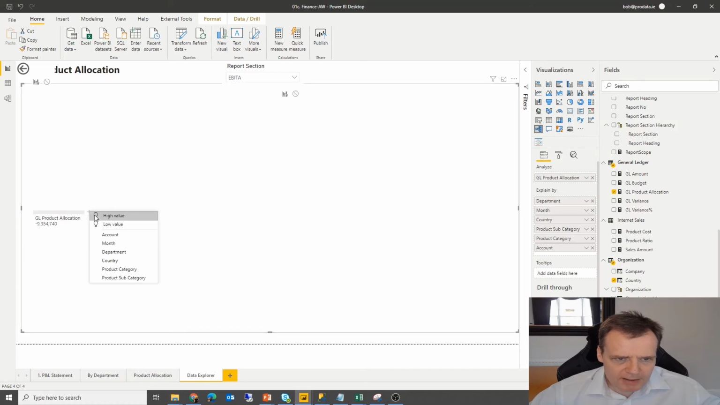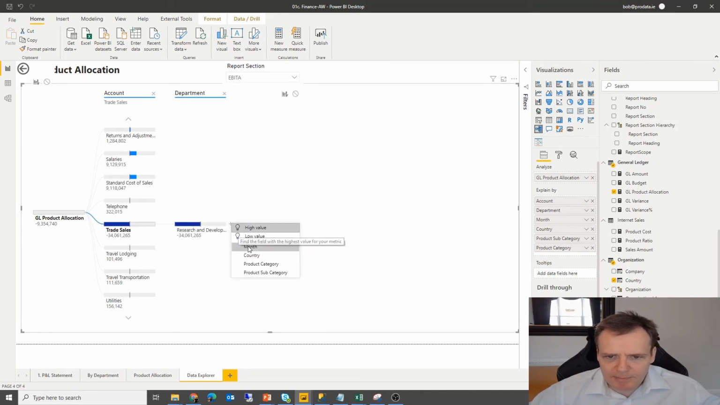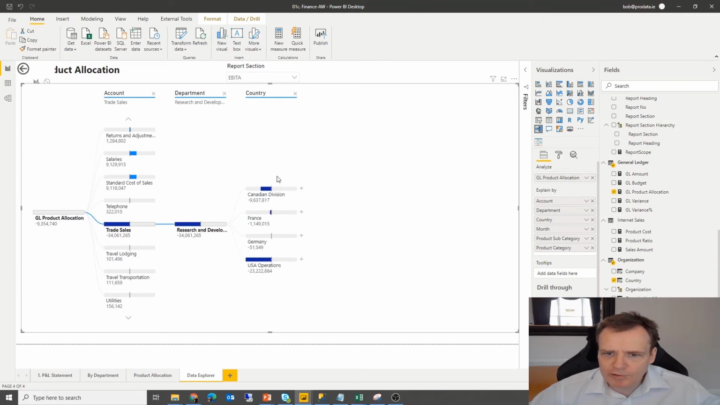Click on the plus, low value. That's better, right? So I can now say by account, so trade sales is probably where most of the information is, where most of that is coming from. Then I can say, well, show me that by department. Okay, so the R&D department is where most of that's coming from. Split that by country. Okay, I see how that breaks down by country.